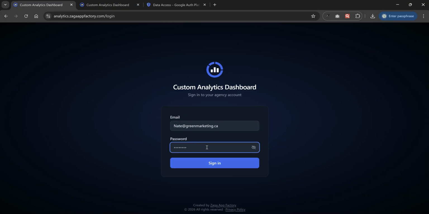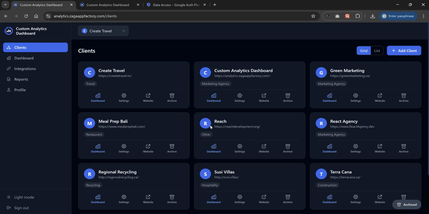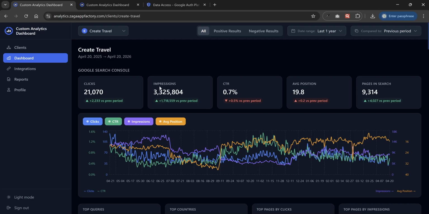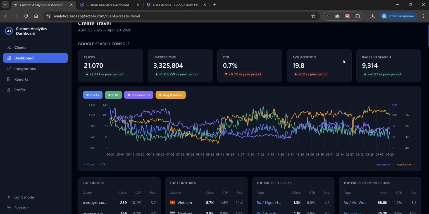When a user clicks Connect Google, they are taken through Google's secure OAuth consent screen. We request read-only access to Google Analytics, Search Console, and YouTube data in order to display performance metrics inside the dashboard. Once connected, the data is displayed in real time within the dashboard.